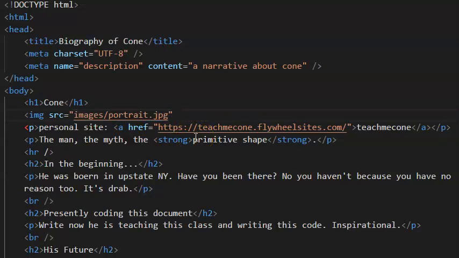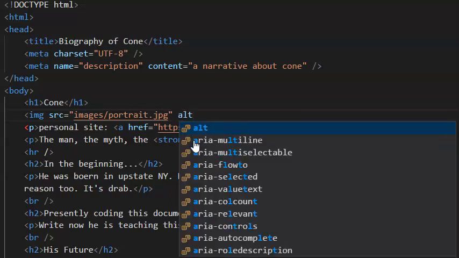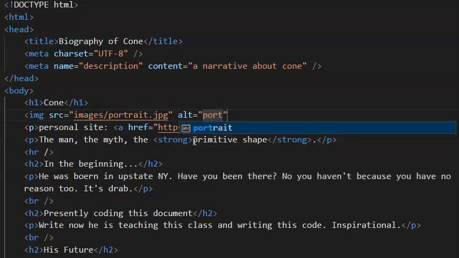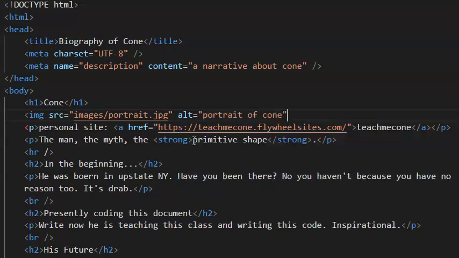Now, the next thing I want to do is add another attribute, okay? And this is going to be an alt, or alternative. And here, you want to just write what it is. So I'm going to say a portrait of Cone. And then, space, and then just put that in quotes, / and that, okay?